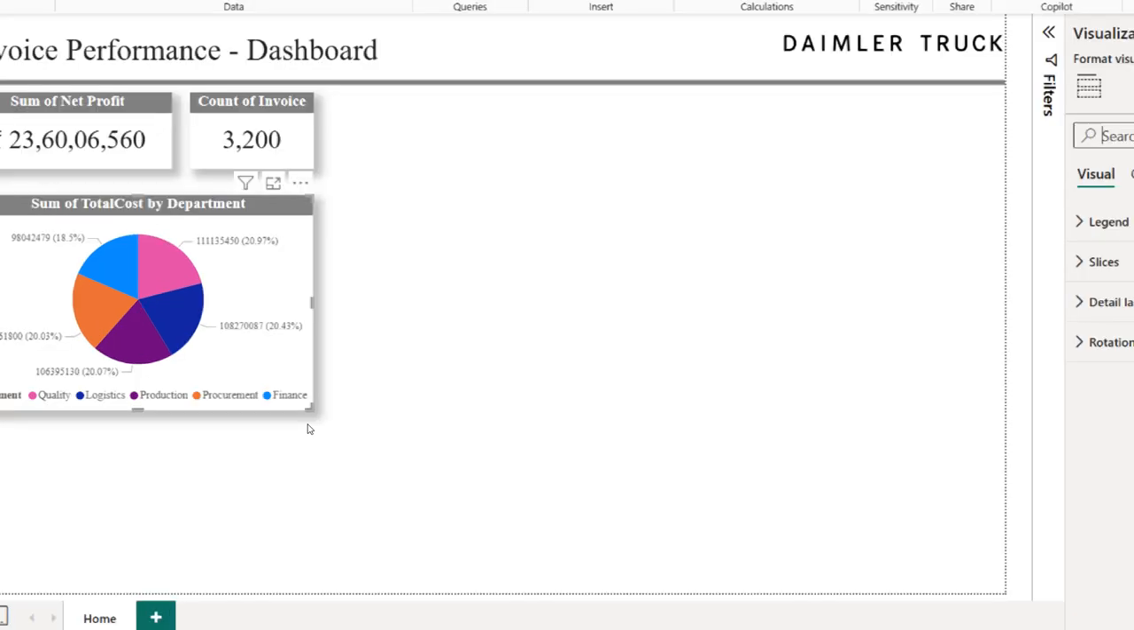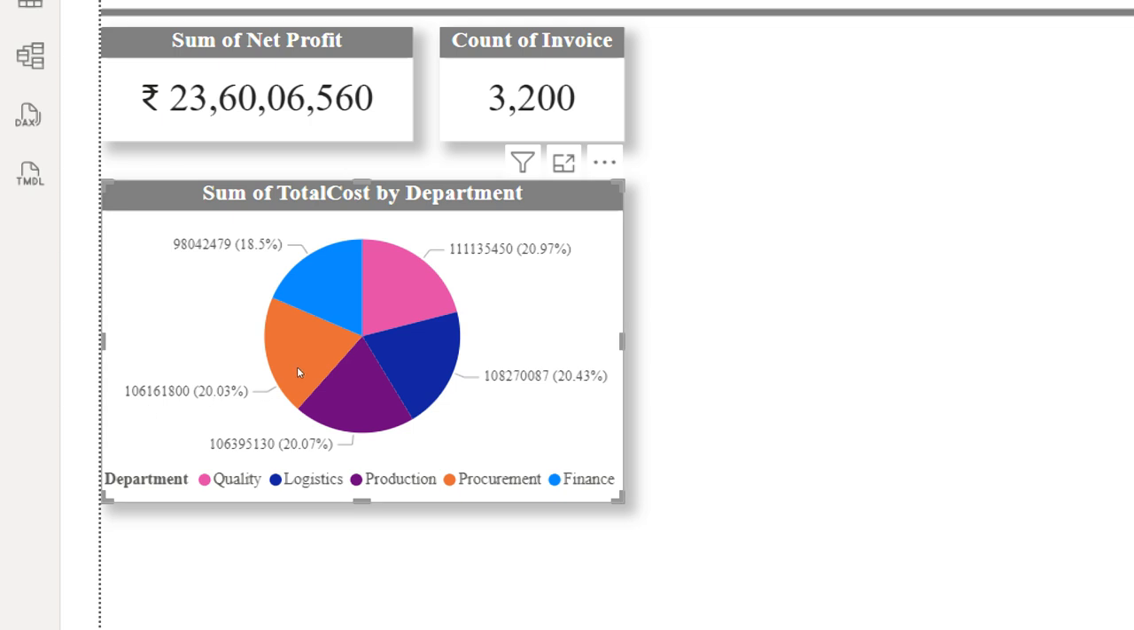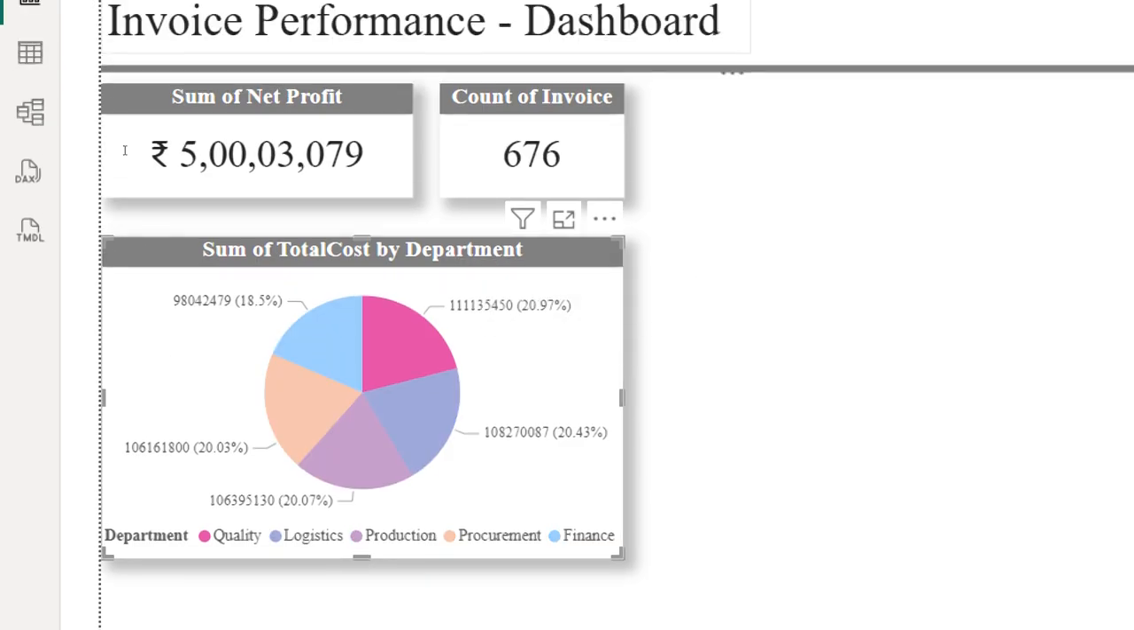Let me go to a particular department. This is the department quality. So I'll click on the quality department. What has happened is, automatically you are getting the sum of net profit for the quality department, and the sum of invoice for the quality department. It's automatically interacting. I select any department here, and the totals automatically change. This is the power and this is the advantage of Power BI.